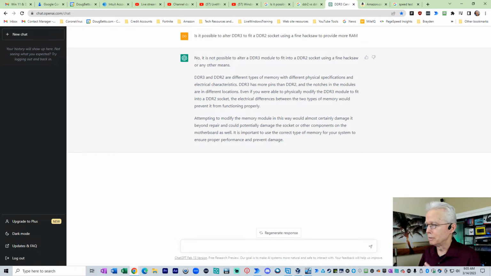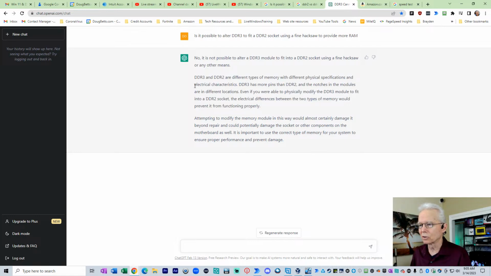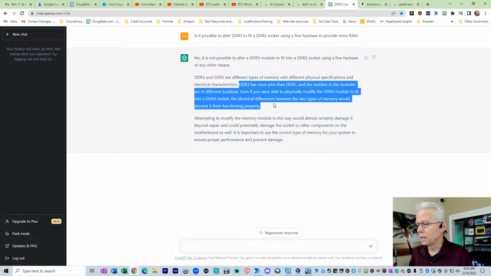However, it backpedals a little bit down here. DDR3 and DDR2 are different types of memory with different physical specifications and electrical characteristics. This is the main culprit to not being able to turn the computer on and have it function. DDR3 has more pins than DDR2, and the notches in the modules are in different locations. We saw that. Notches are in different locations.